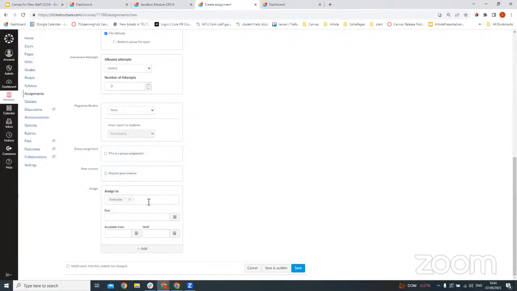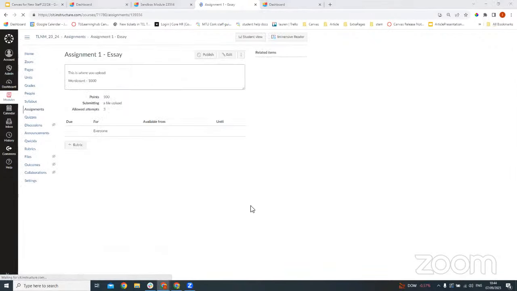And then we have the option to assign this. I can either assign that to one of my sections, or I can assign that to everyone. Then I just want to give it a due date as well, and when this is going to be available from and available to. Basically, when can the students access it, and when is it actually due? Once you're happy with all of those, you can just press save. And then your assignment is ready there for submission. So again, I'm going to publish this.